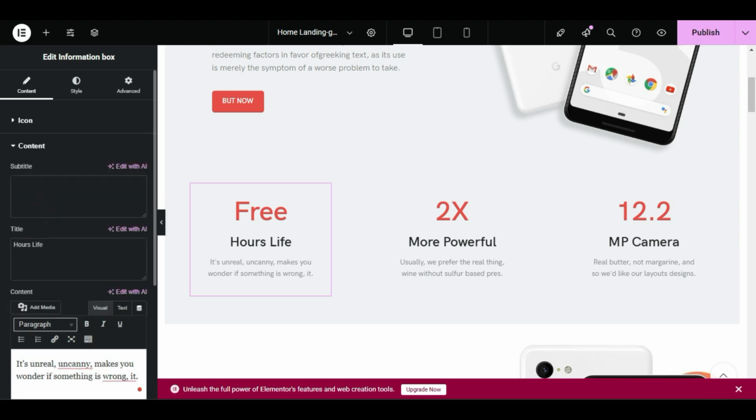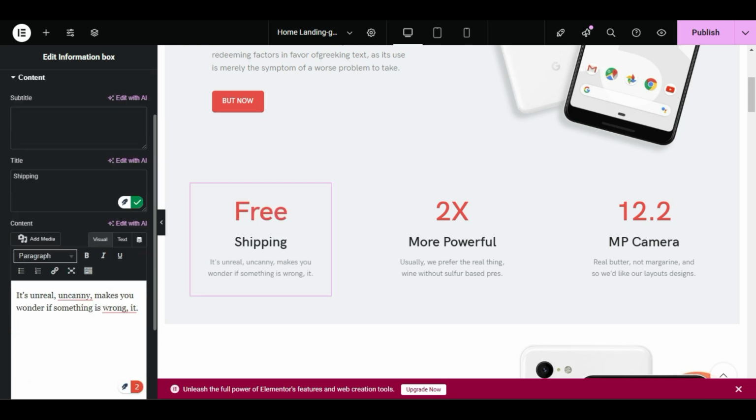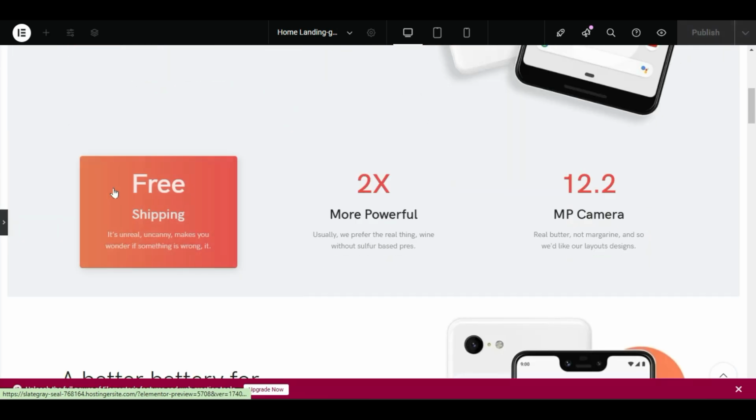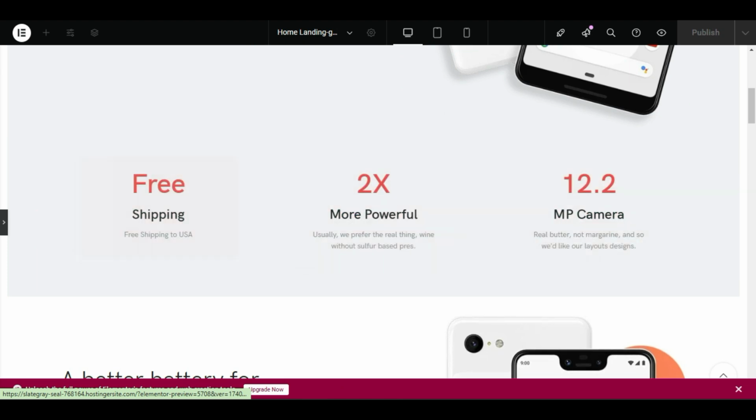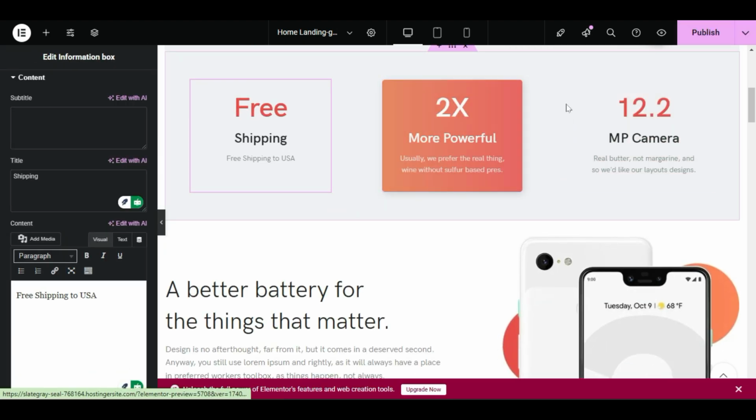And where is the title? I will make this shipping. Free shipping. And in the down section, the box for the description, just change it. Free shipping to USA, for example. You can try it out by closing the section. You can customize all these sections according to you. The process is the same for all these boxes.